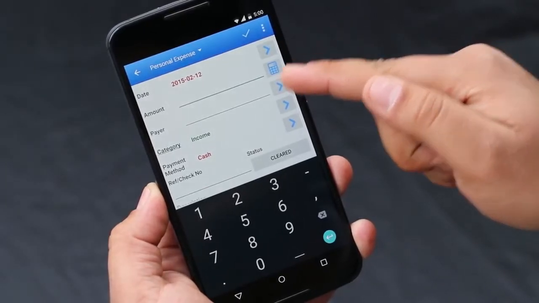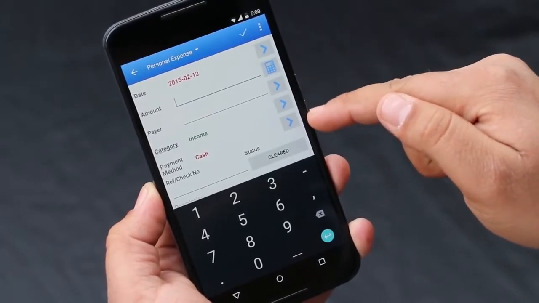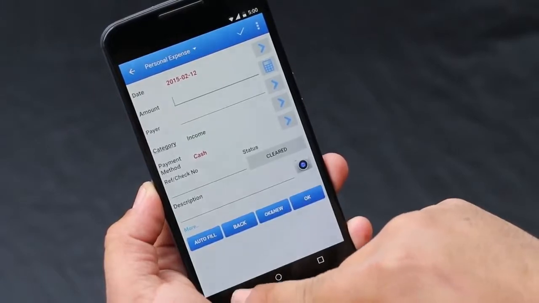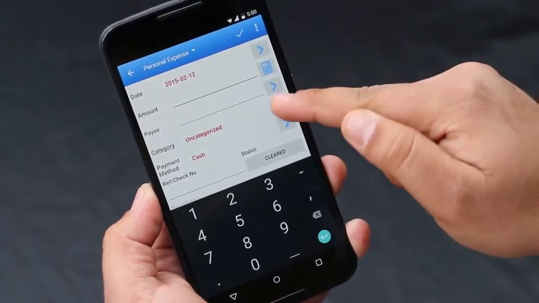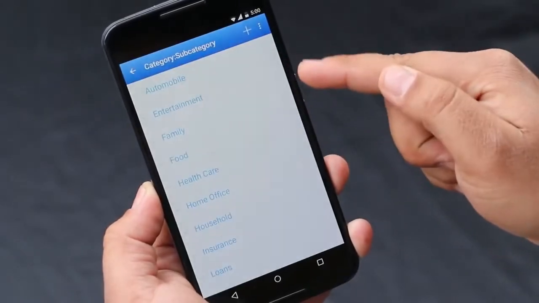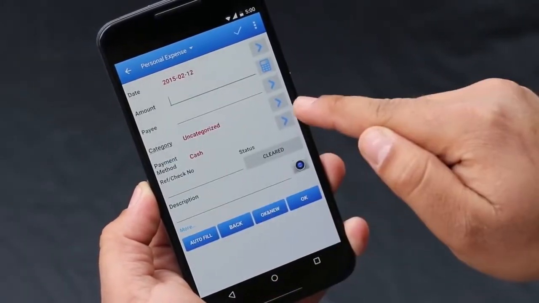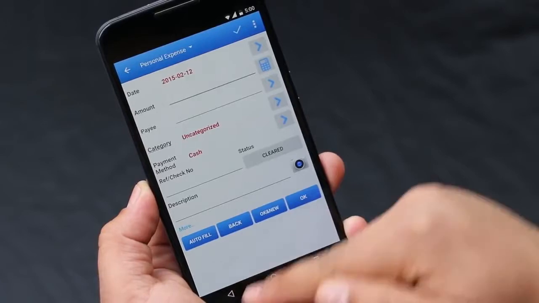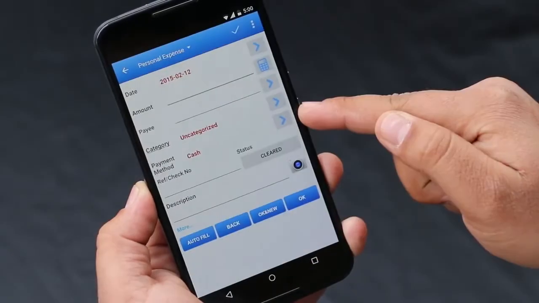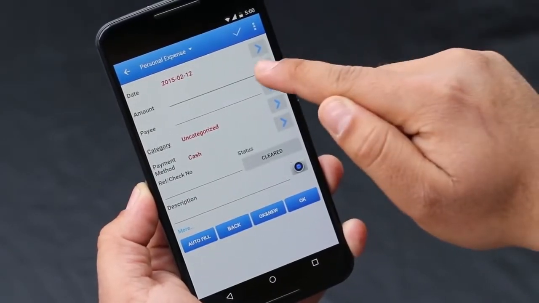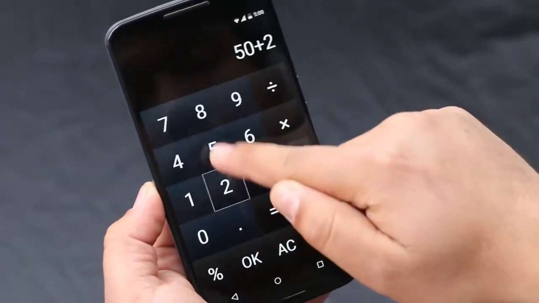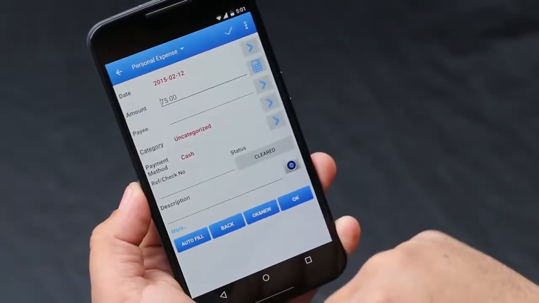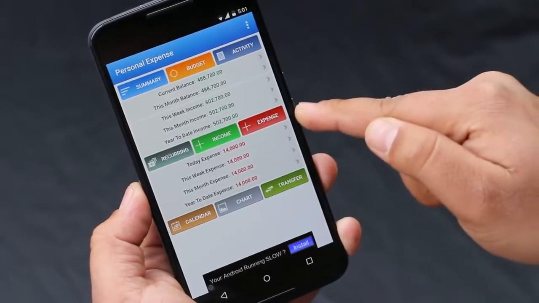While adding incomes or expenses, you can give in the date, payer if it's income, and payee if it's expenses. Choose different categories, payment methods, and other details. You can also snap a picture for the description. While adding amount, you also have a shortcut to Calculator, which is very handy. Going back, we have our expense details here.